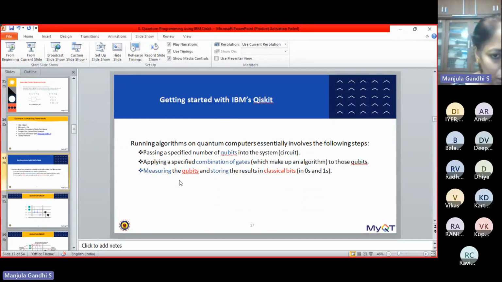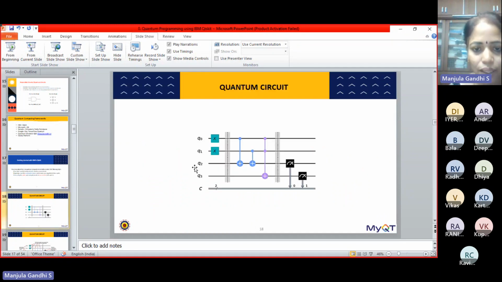And the third part is measuring the qubits, and here we are going to store the results in a classical bit. Remember, if we go and observe a qubit, it gets collapsed. So what we do is we measure the qubits and store the results in classical bits. So we need the quantum bits and a classical bit for executing a program on Qiskit.